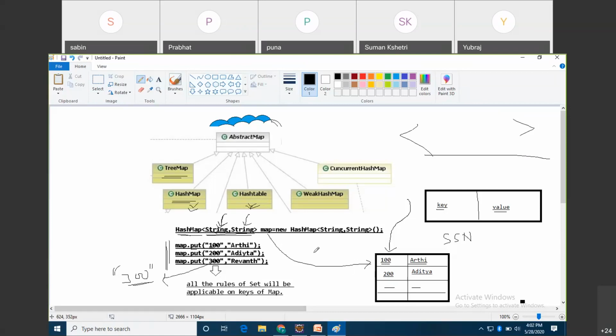So this map reference is going to point to this. This is basically a map object, something like this. The important part is the key. If you see this key, whatever rules you studied for set are going to be applied over here. So what are the rules for set?